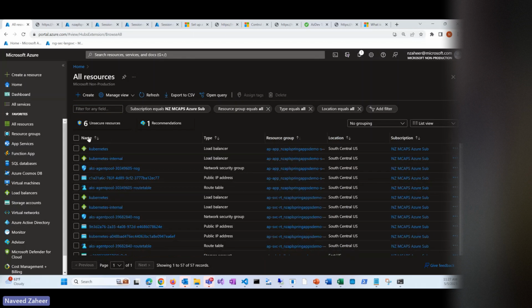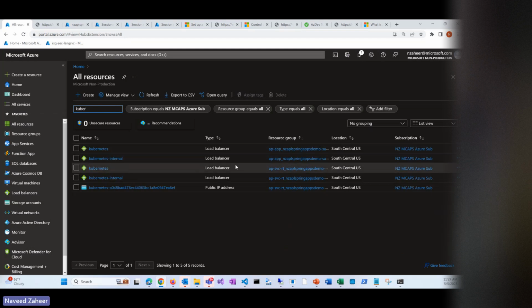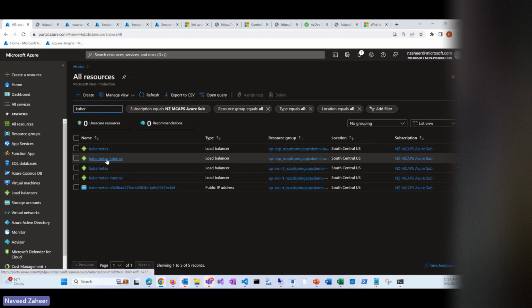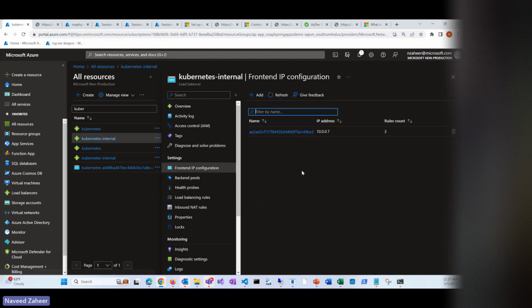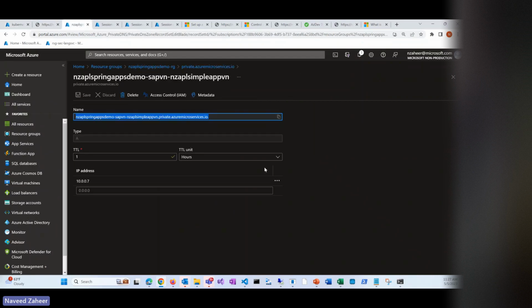Okay, so for example, if I go into all resources here, these are the load balancers. So if I just say Kubernetes, okay, these are the two load balancers, and let's see which one is in the subnet where the apps are deployed. So you just find out their subnet, and from that you can use that particular IP address. This is the IP address configuration. This is the one that is deployed in the Spring App subnet. That's what you need. You set it up in this private DNS zone.